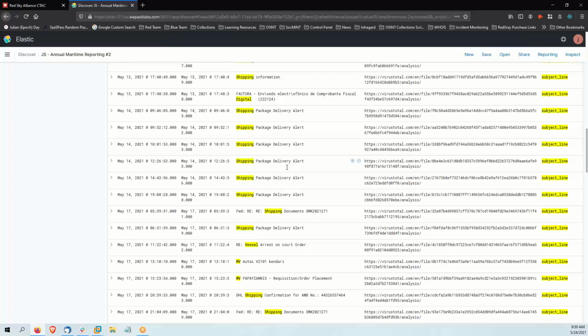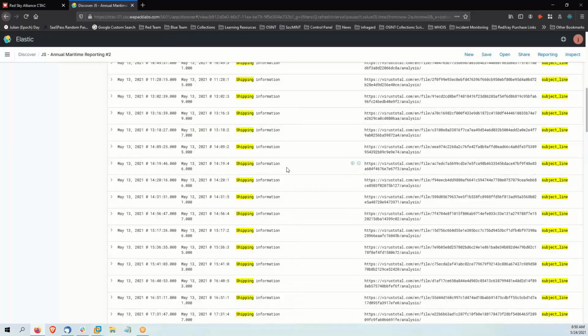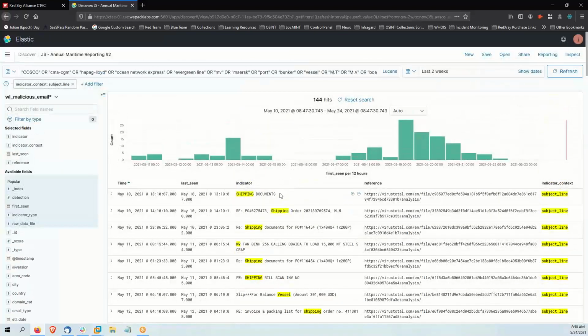So this is one example of the maritime industry search. But again, the limit is really based on our users' creativity here.